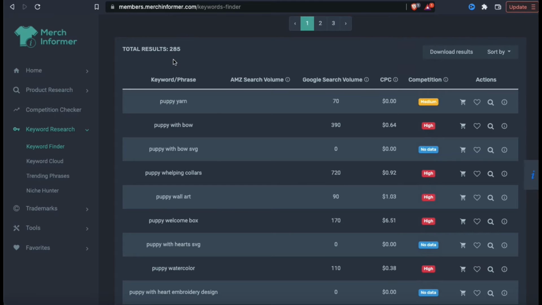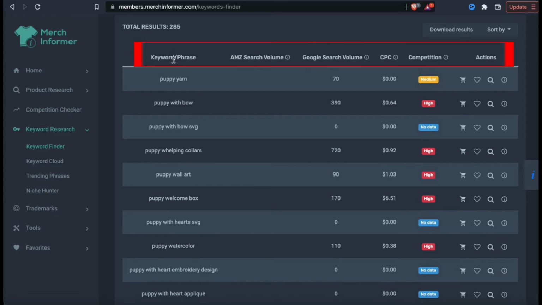In the results here, you have a column for the keyword and keyword phrases, the Amazon search volume, the Google search volume, the cost per click, the competition rating, and various actions to perform even more research on the keyword phrase. If you click the sort by drop-down menu at the top right, you can sort the results by Amazon search volume, Google search volume, or cost per click.